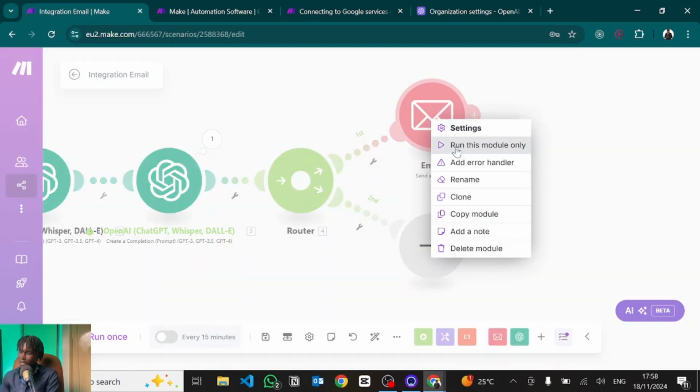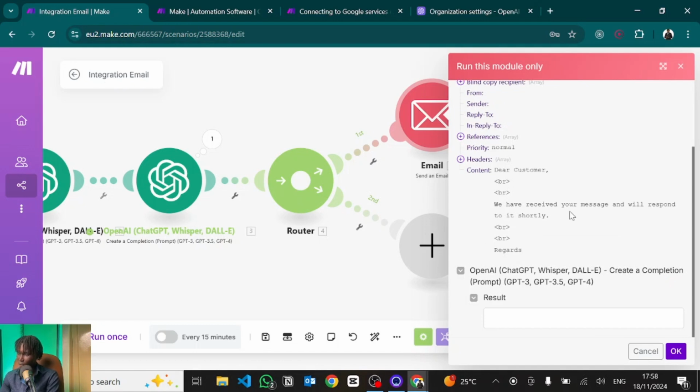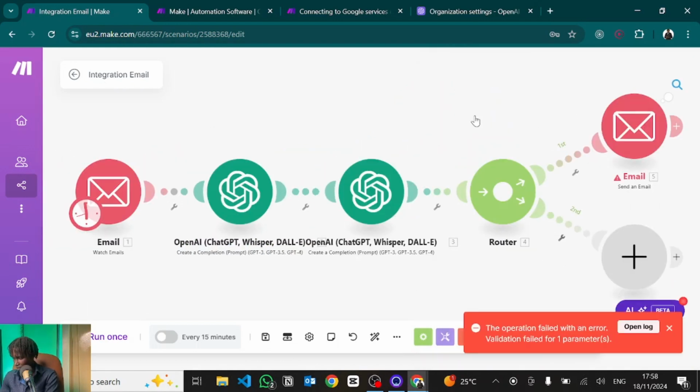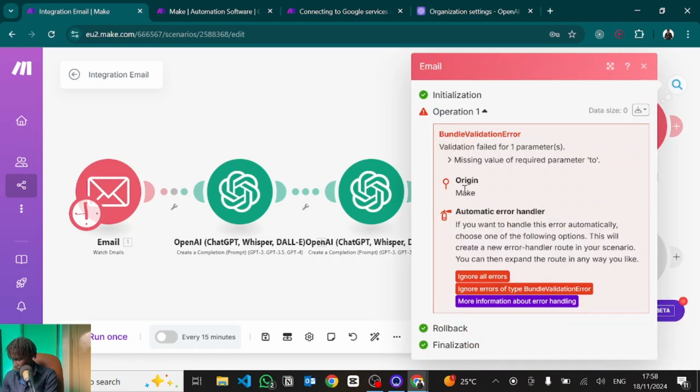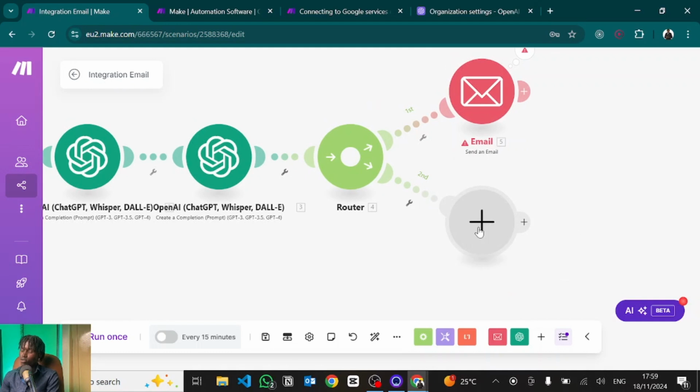So let's run this module only to ensure that it's working. You can see, dear customer, we have received your message. So that's the email that will be sent to the customer. Okay, missing validation. Of course, we haven't put in the variable, but that will work once we run the entire scenario. Okay. Then the next one is going to be a delay.